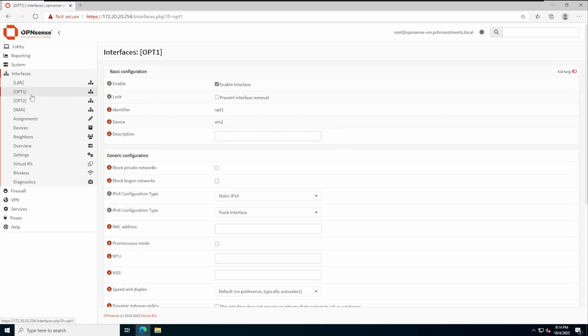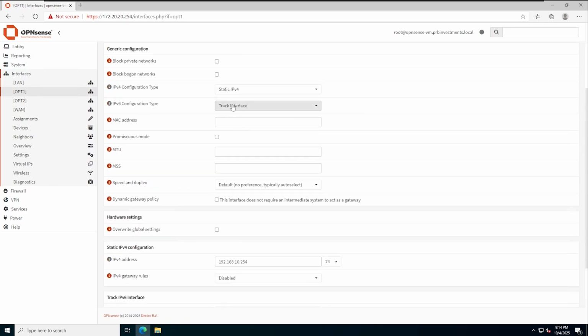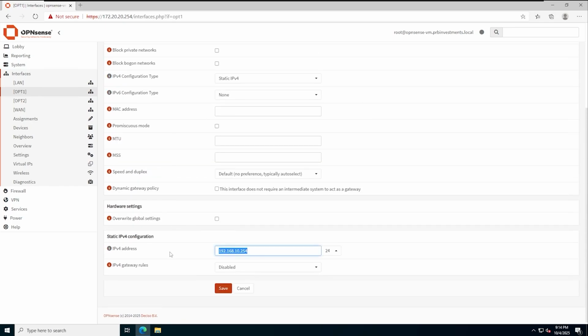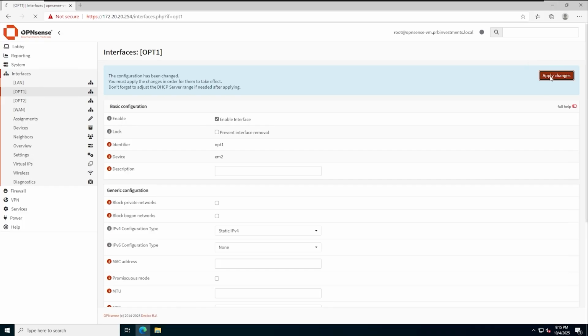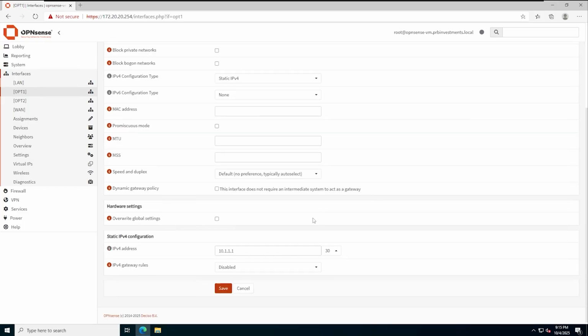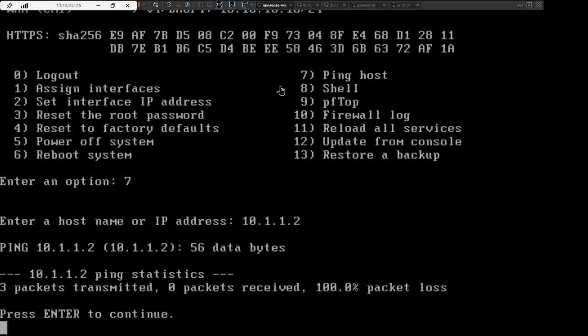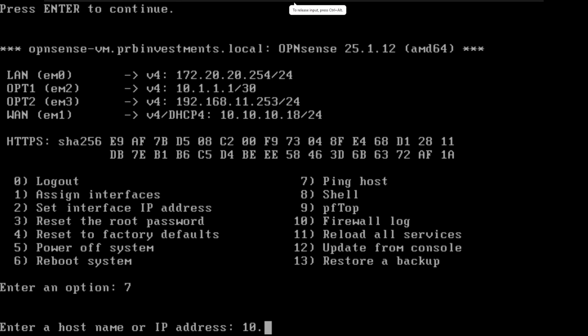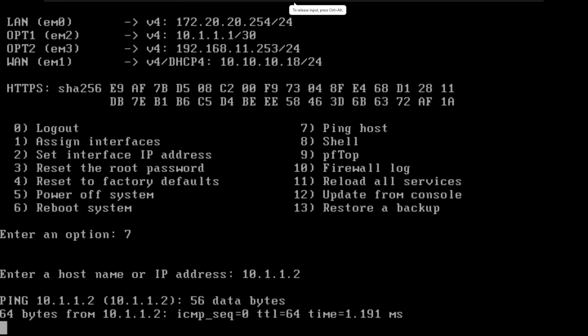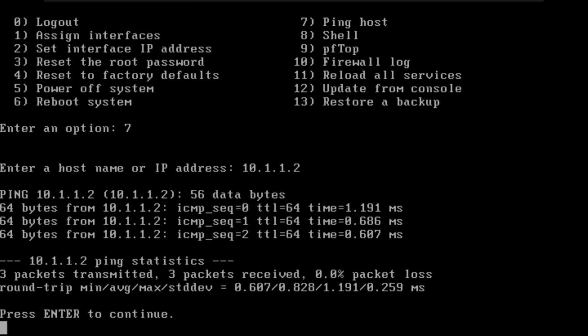Then over on op1, I will change the IPv6 config type to be none, and then I will change the IP address to be 10.1.1.1 with a /30 subnet, and then we'll hit save and apply our changes. And then I will head over to my OpenSense VM and we'll try to ping 10.1.1.2, and now we see that this works.